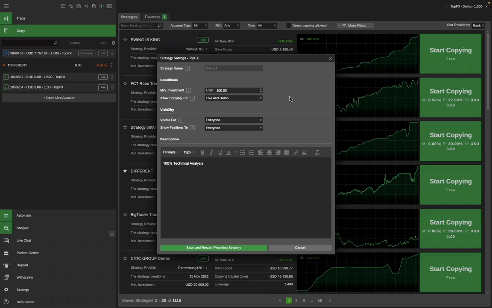Because I'm using the demo account right now, there are no fees here. There is no volume fee, no performance fee, no management fee. Usually, with a live account, there would be another menu here for the fees. It's the same situation here. If you want to change the fees, you have to stop the strategy, then click the strategy settings, and change the volume, management or performance fee as you wish.